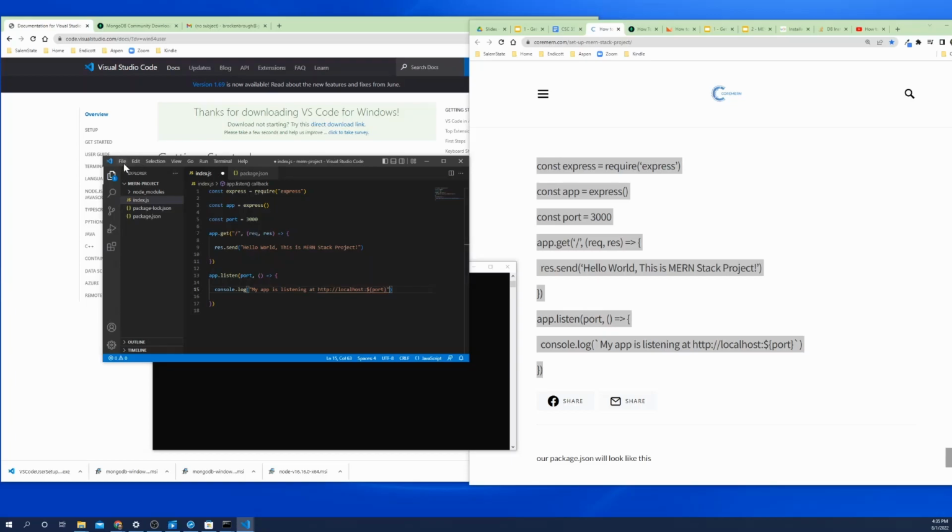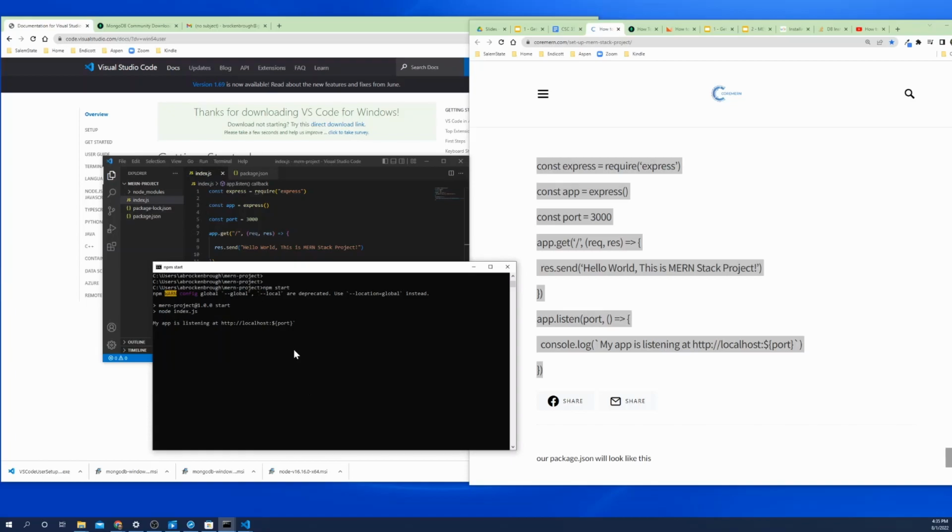I'm going to save this, and I'm going to interrupt this, and we're going to try it again. And hopefully it says port 3000. No. All right, so we have to go back again, figure out what's wrong. I think we're getting closer, but we still don't quite have it.